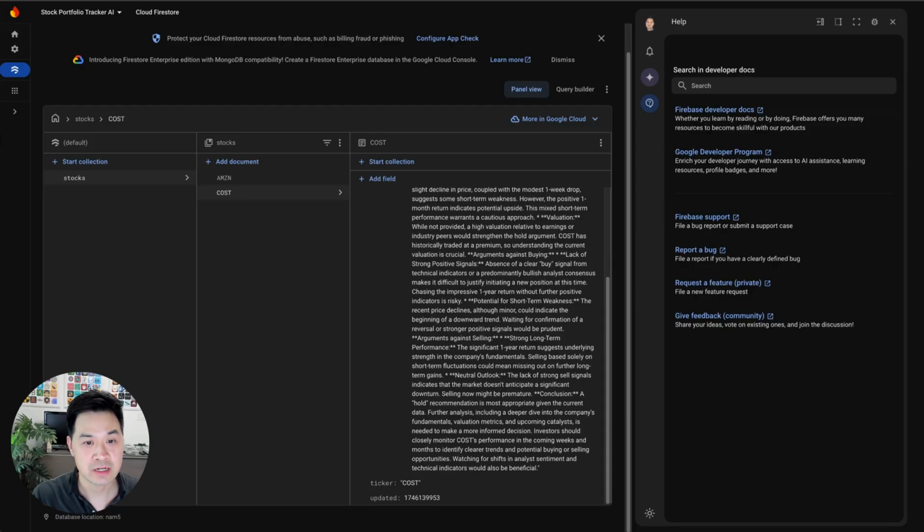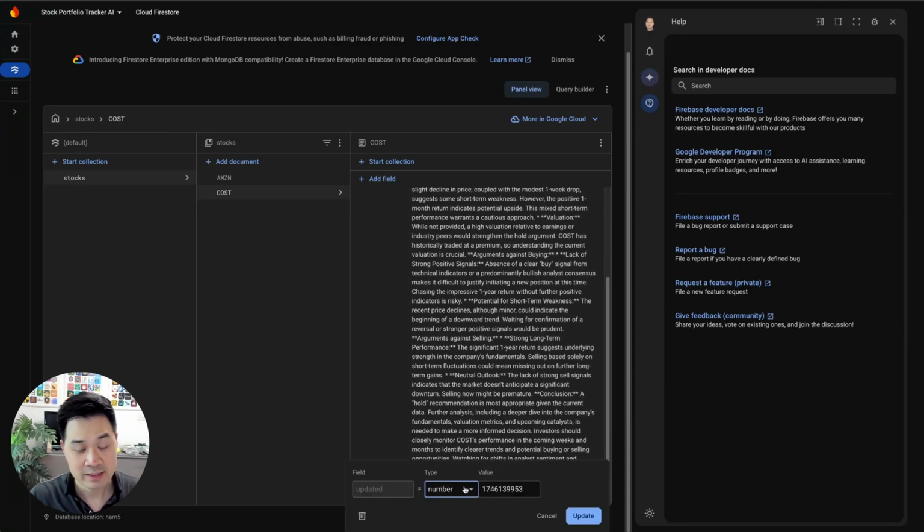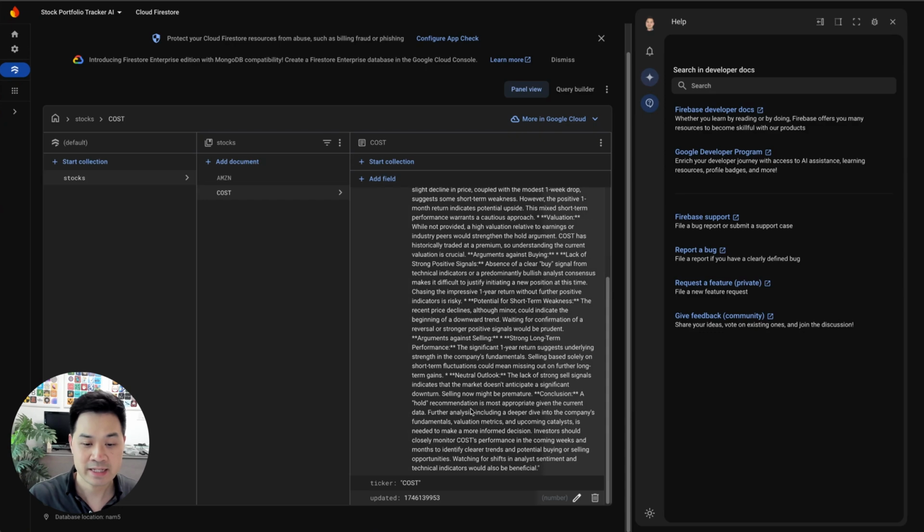So what I've done is I've gone ahead in our database and changed this field. Instead of a date time, I'm going to use a number, and I'm going to use the Unix timestamp representation of the date. And this should make it easier for comparison purposes.